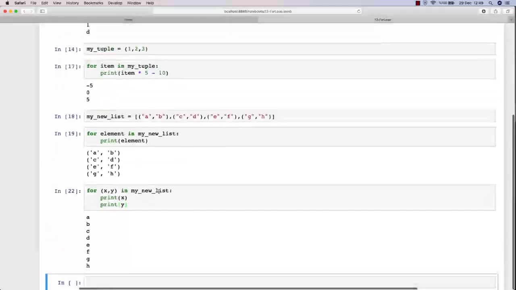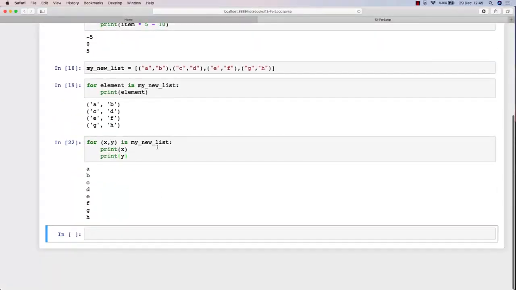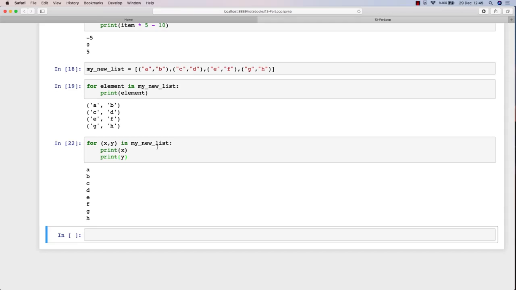So I don't have to go nested for loop in here, like do one for loop for tuples and then just do another for loop for inside that tuple as well. I can just say for xy in my new list and take these elements as tuples in a single line, single for loop. So this is pretty.